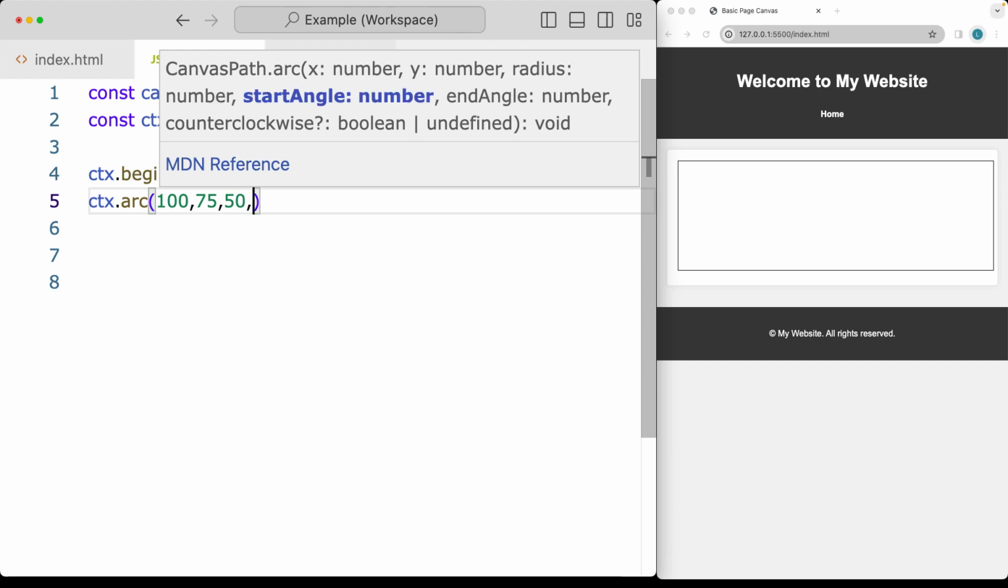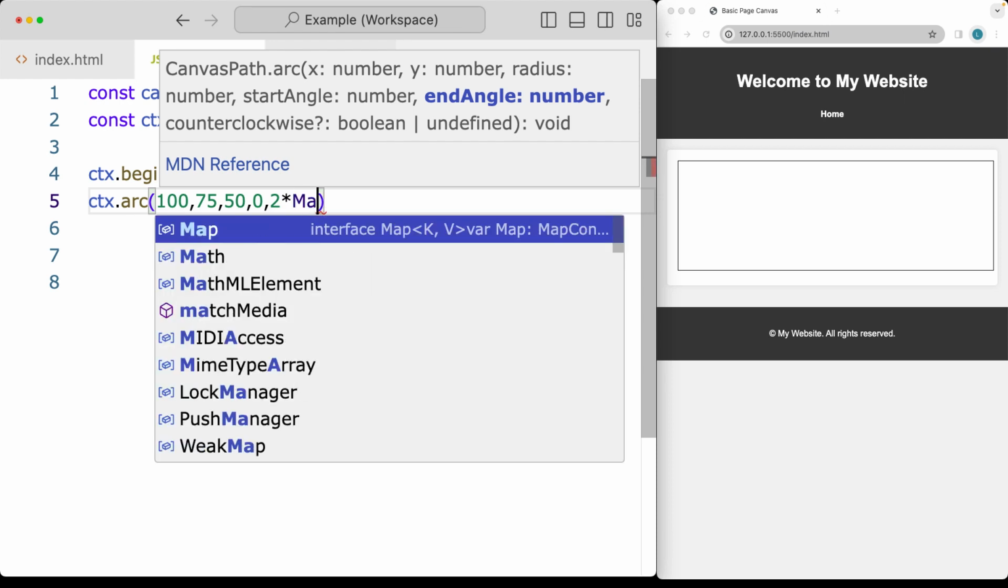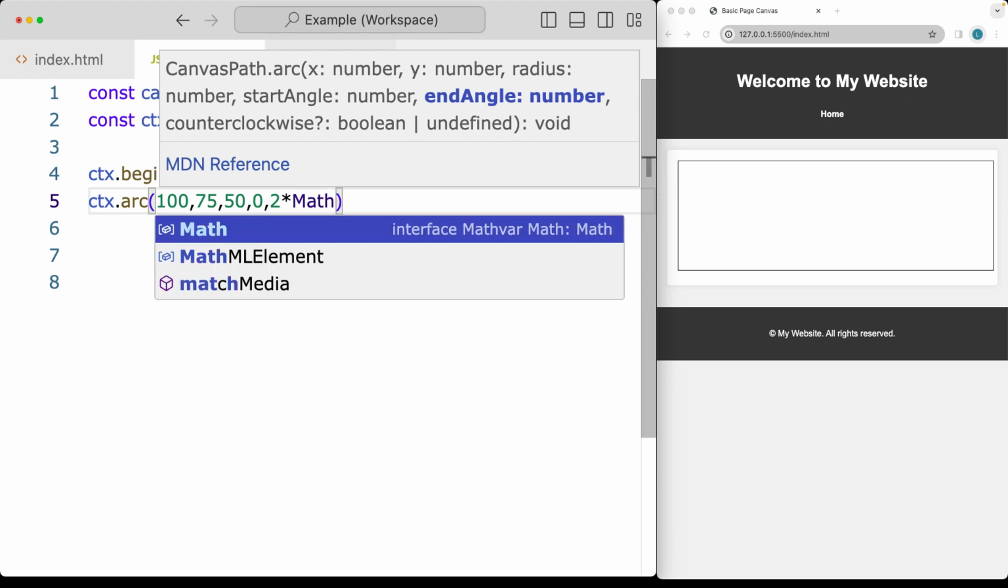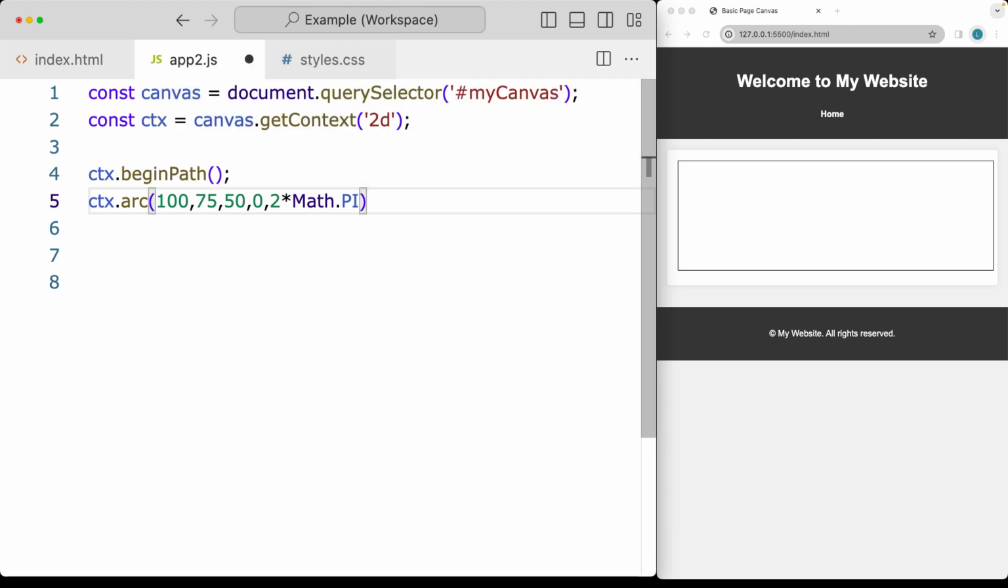The start angle is going to be 0, and then the end angle is going to be 2 times Math.PI, so using the JavaScript Math and pi. That will give us a circle. So the x and the y parameters define the center of the circle, the radius sets its size, and the angles define the start and end points of the arc.